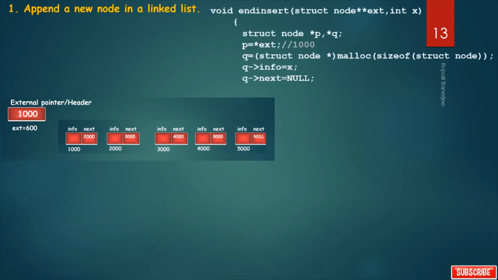First, the function name is endInsert. Here also we are passing the address of the external pointer and the info of the new node which I want to add. Now I declare two pointer variables p and q. P can hold the address of any node, q also can hold the address of any node. P equals *ext means I just stored the first node address in the variable p. So what is the first node address? It is 1000. *ext means value at ext, that is value at 600, it is 1000.